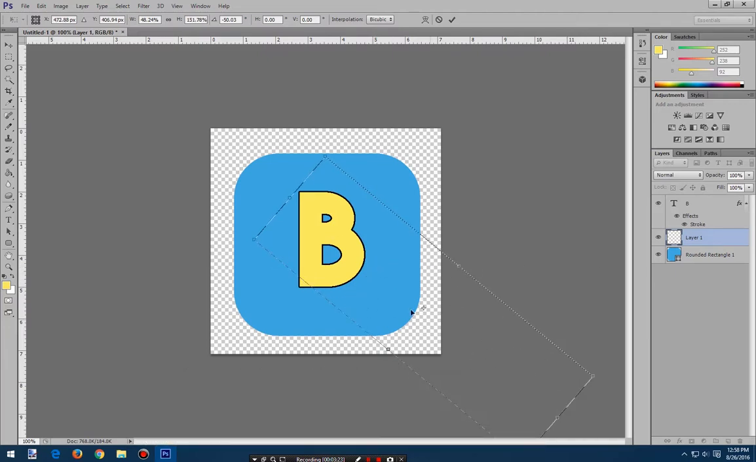You want to drag it out all the way past the edge, and drag it out so it meets the line on the edge of the B. Hold down Control to stop the snapping. That looks fine.